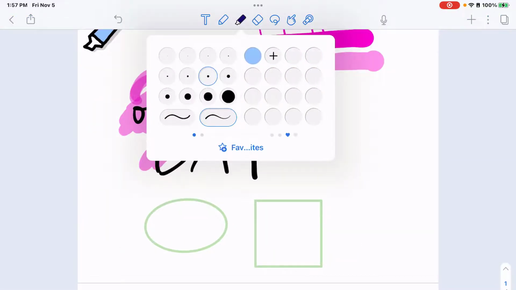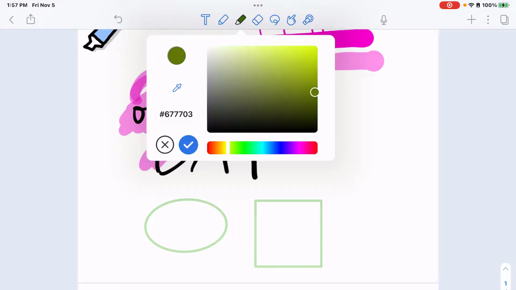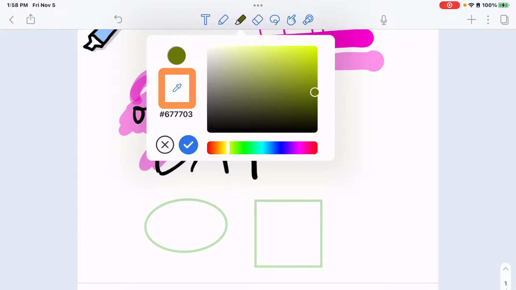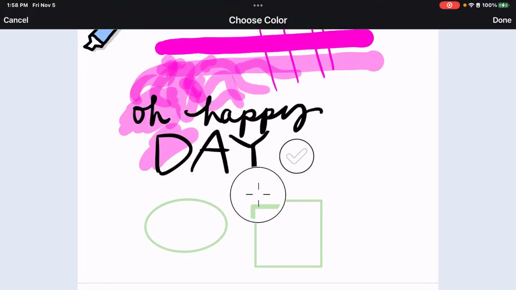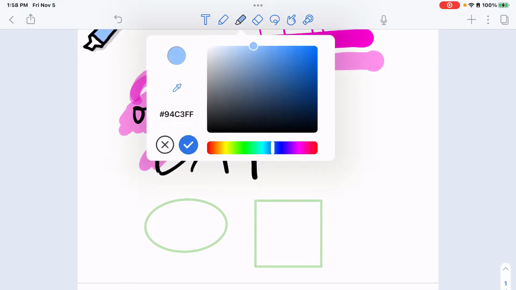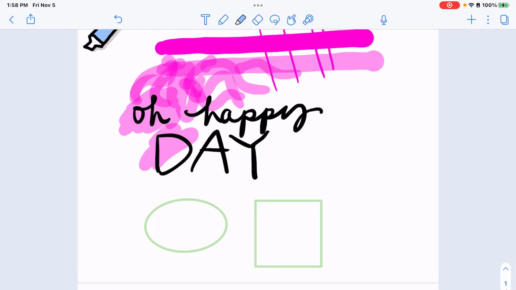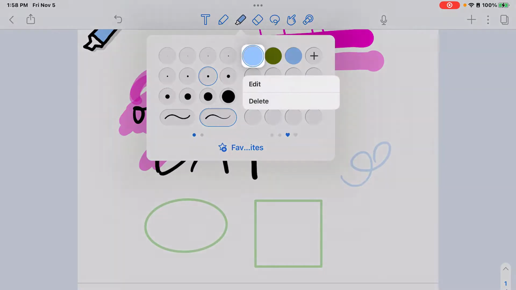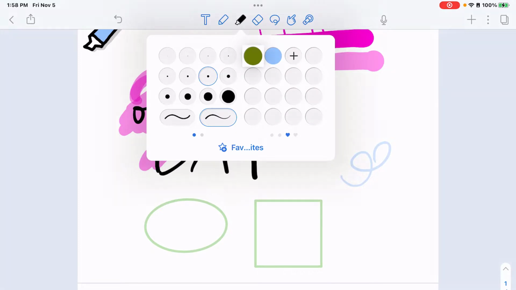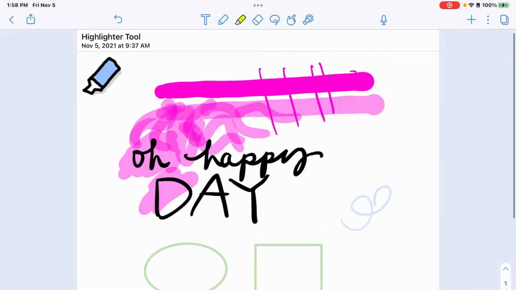And you can add additional colors using that color wheel if you need to. You can also use the eyedropper tool to grab a color from anywhere on the page as well. If you have a color that you don't want anymore, if you push and hold, you can delete the color or edit the color if needed. So that is your highlighter tool in Notability.